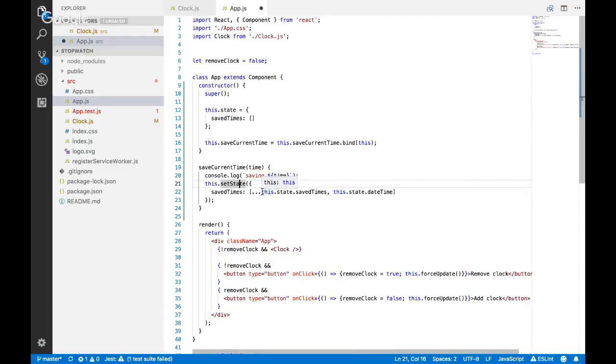Well, this has this.state.savedTimes because it's up there. And then what we want to add to that is the new time. So we have saveCurrentTime in here now, which is great, but it's not going to be used. So how can we get this called in our clock instead of the clock managing its own state there? Any ideas?